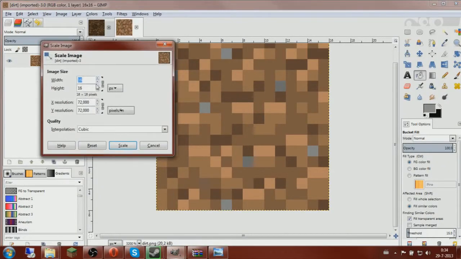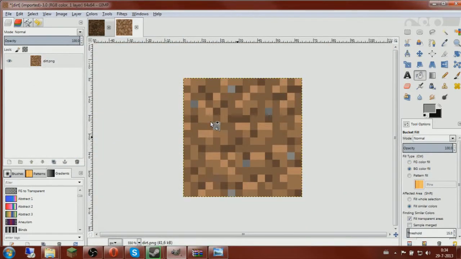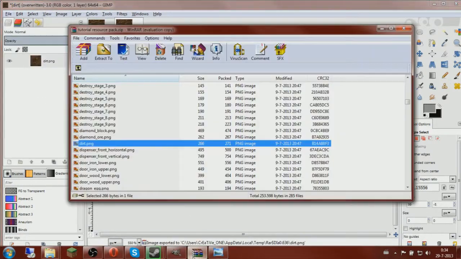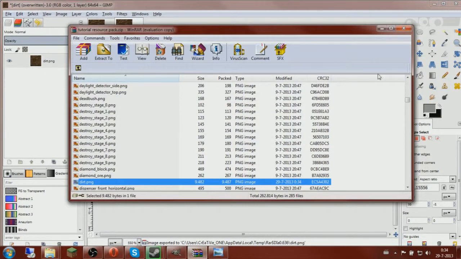Image, scale image, 64 by 64, none, scale, paste it, and overwrite. I'm gonna go ahead and start up the game, and I'll see you guys in game.